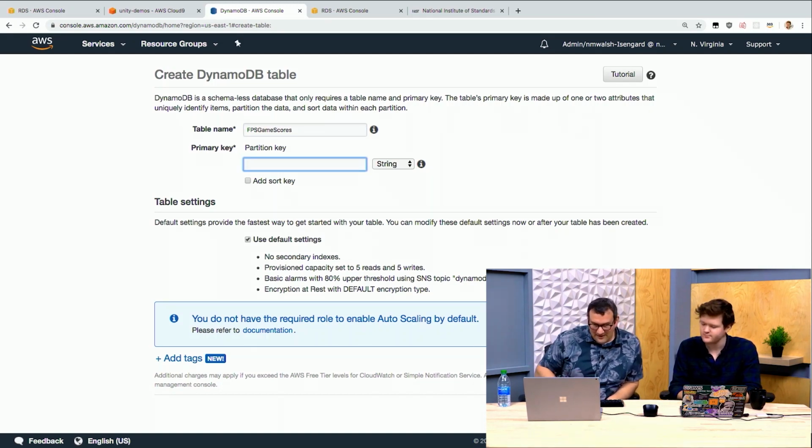Yeah. And then the first thing it's asking you here is your primary key. So Dynamo has this concept of a primary key and then multiple secondary keys. There always has to be one primary key.